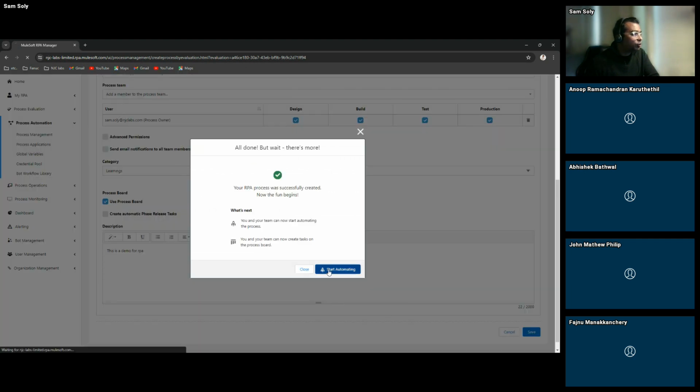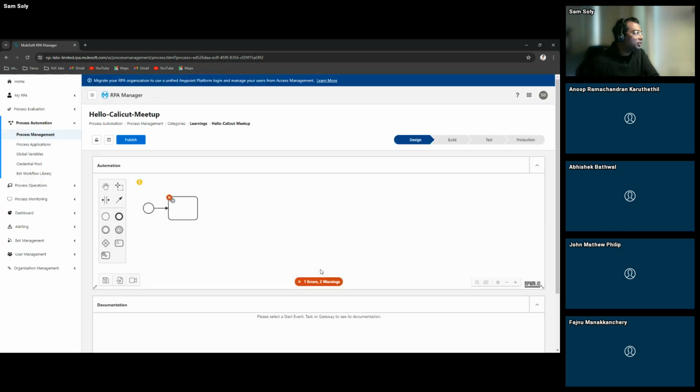Great. So now we could start the automating part. And here finishes our evaluation part, and we move towards our next part of the life cycle. Do we have any doubts on the evaluation part of RPA till now, of how to start your project and move it to the next phase?